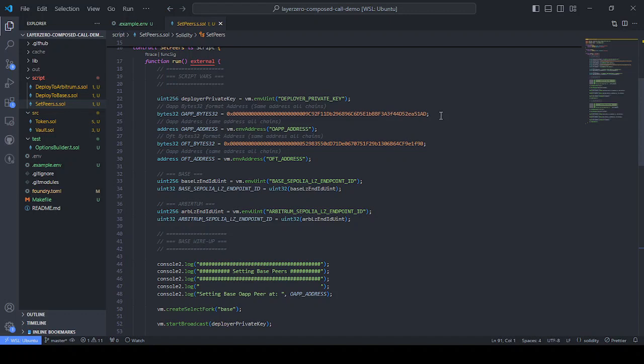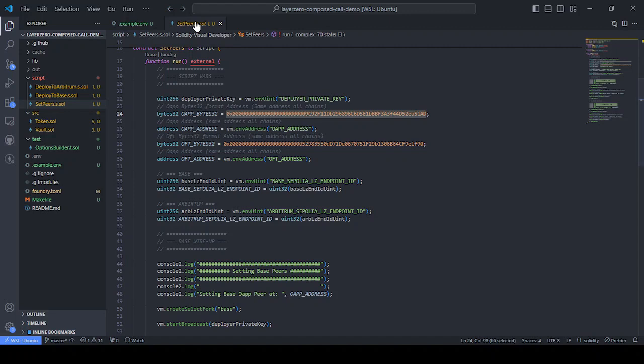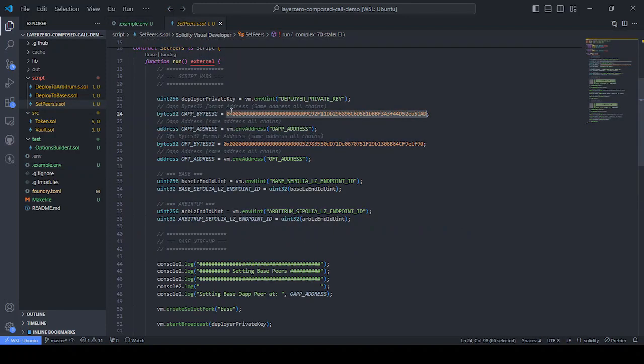Now, something to remember if you're redeploying these, or when you're deploying these, these have to be hard coded in here. I can't find a way of pulling bytes32 from our ENV. I'm sure there's a way of doing it. I'll figure that out for a subsequent video. But for the time being, when you have your OAP bytes32 here and your OFT bytes32 here, just remember to go back into your set pairs and put them in there before you run set pairs as well.